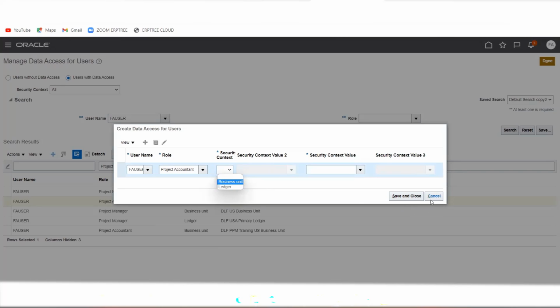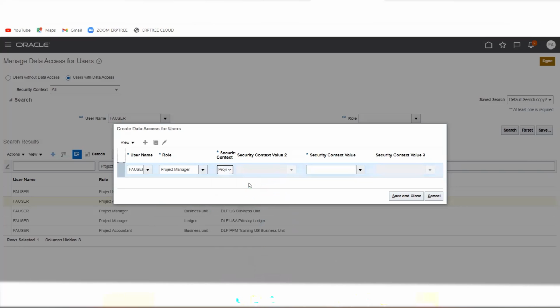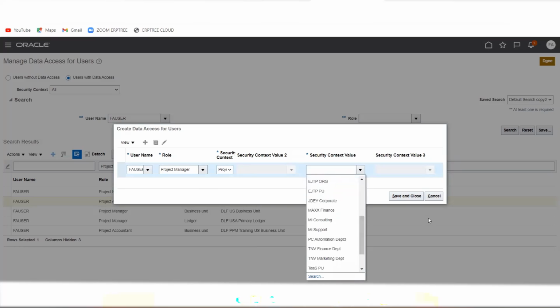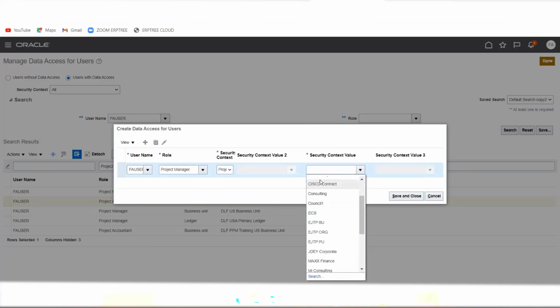But if I just change it to project manager, then more security context is available. See, and project organization classification. When I choose this, I'll have the option of choosing my organization. So the security context depends on the role. Earlier, when you selected the accountant, we had only PO and ledger, right? Now it came with different values.